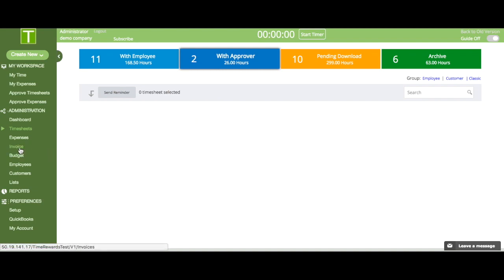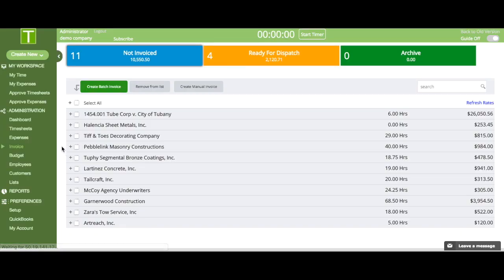The last thing we are going to look at is invoicing. Click on the Invoice tab. Here, in the Not Invoiced section, you can see a list of all approved transactions that are pending invoice. With just a single click, you can create invoices for all your customers. Time Rewards will use the invoice preference setup for each customer and create invoices automatically.